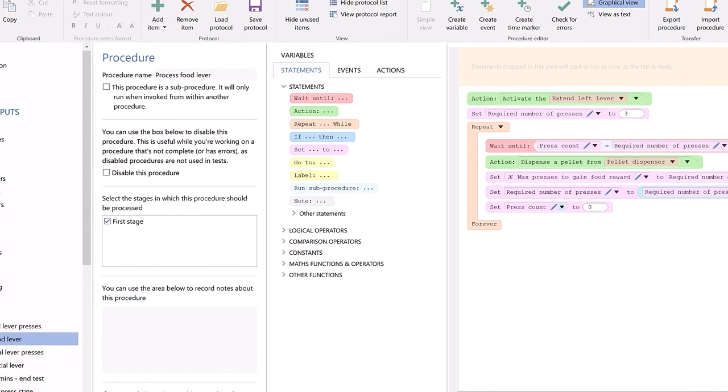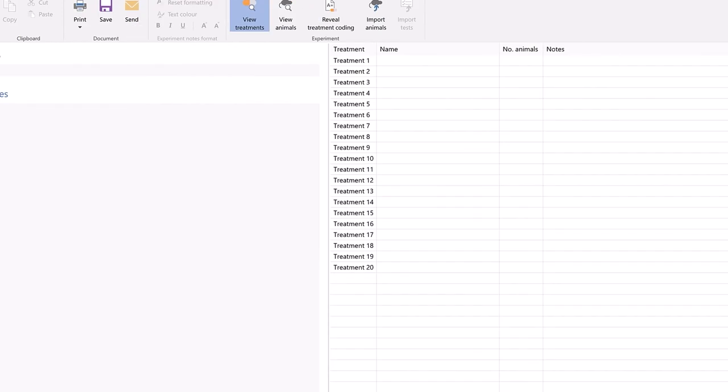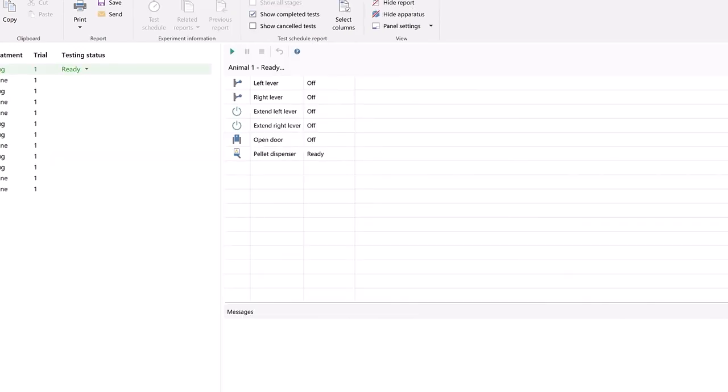So now let's add animals to our experiment. Let's say that again, we're going to have 6 saline animals and 6 drug animals. Now Trent can run a test. As you can see, he's pressing the lever and he's being rewarded with food pellets. By the way, the messages being shown in the messages panel are generated by that procedure I mentioned, which shows the test progress.